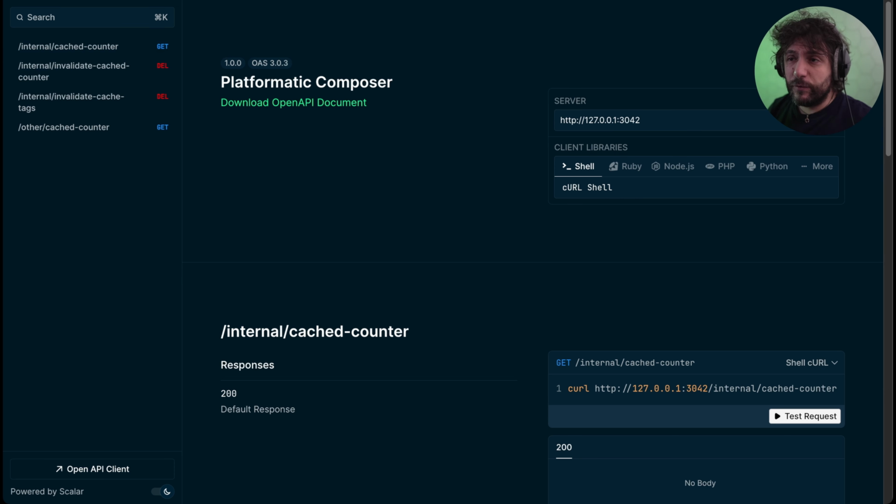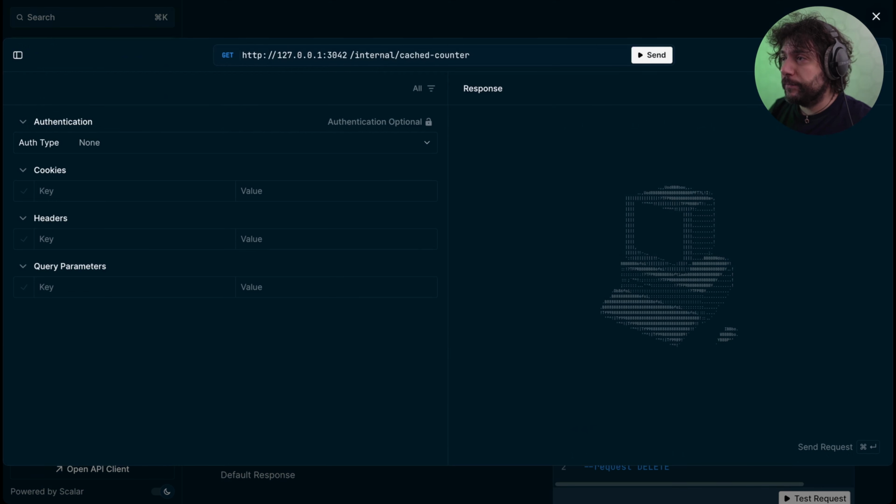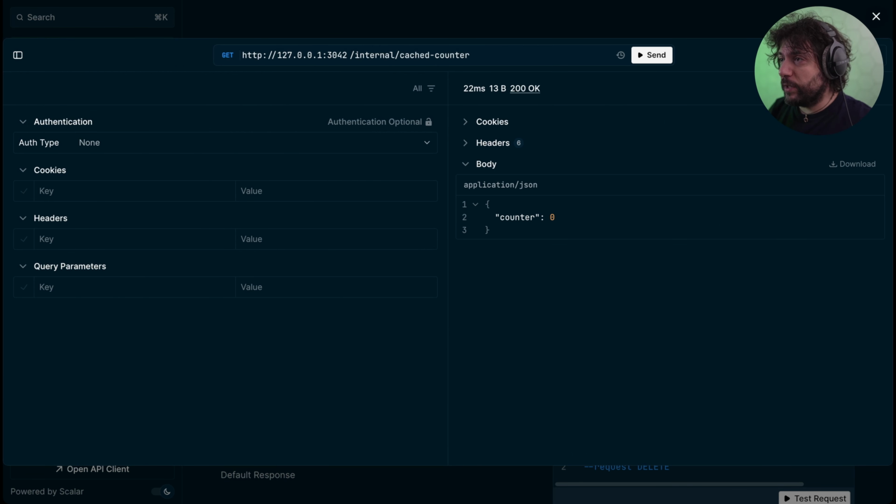Great. So we have a bunch of routes. We have internal cache counter, for example. We can try this thing. Okay. And here we run it, and you see this is cache forever, counter 0, counter never incremented.